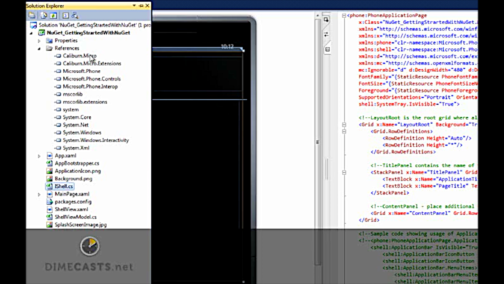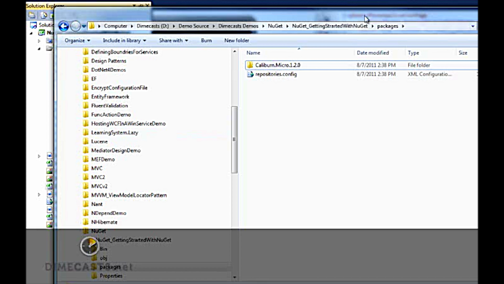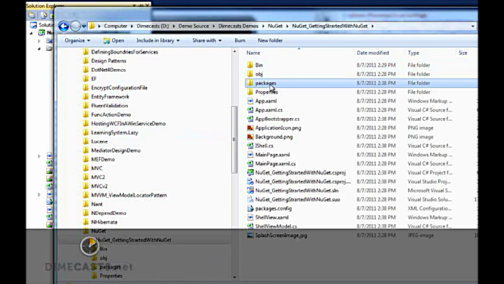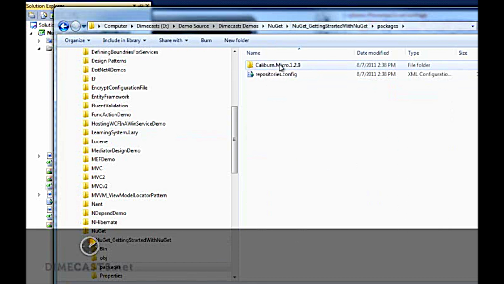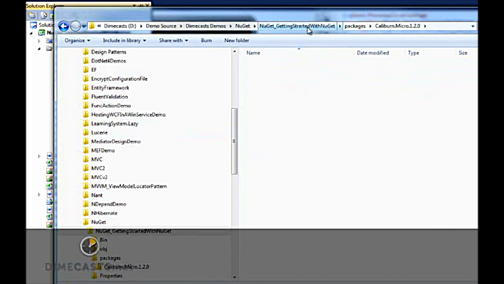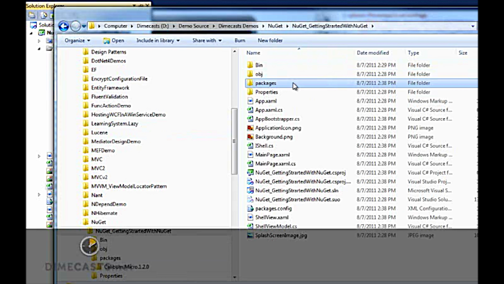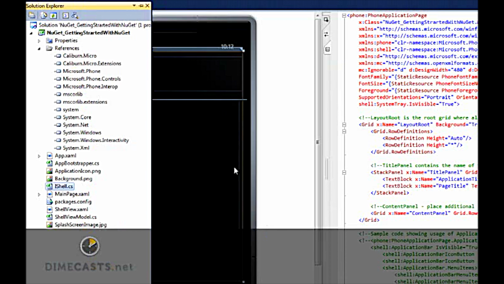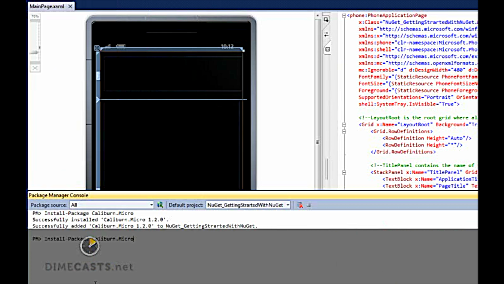Now one common question on this is, where does it put these binaries once it downloads them? Well, the answer to that is it puts them in a folder called Packages, and creates a folder that has a name that matches the package you just installed. So inside here is the actual library and the tools and all the binaries. So this is where it puts it. This is on a per project basis. This isn't solution wide. To uninstall a package, it's just the uninstall command, and it'll actually remove those packages for me.